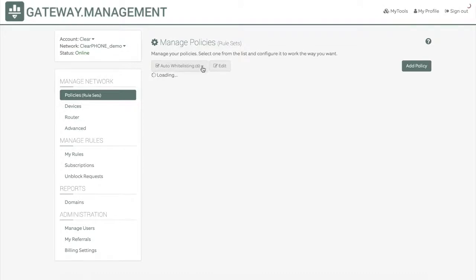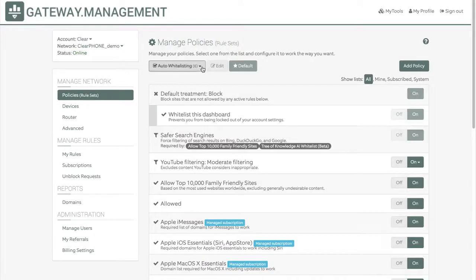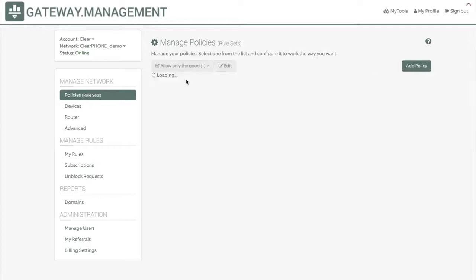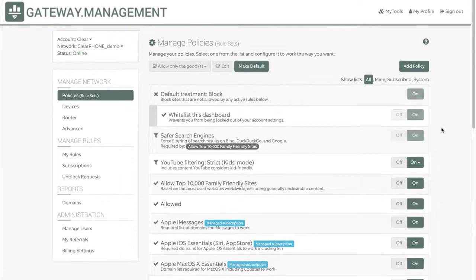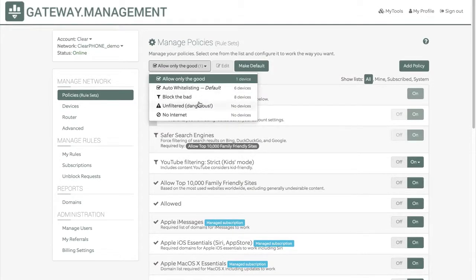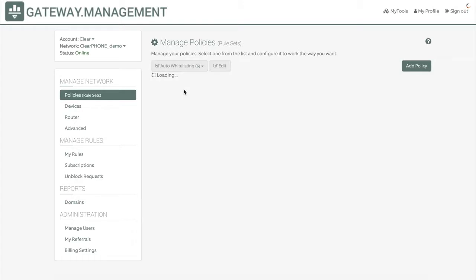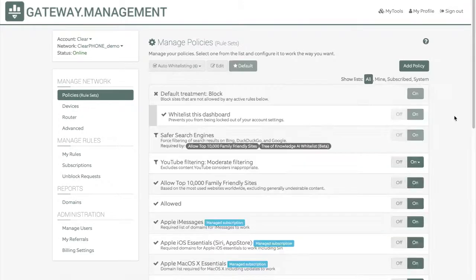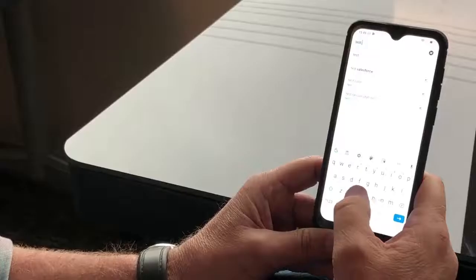For example, I can choose from very restrictive policies like allow only the good, which will only permit the top 10,000 most family-friendly sites through. I can choose to have completely unfiltered access, which will allow any site, and I can go anywhere in between. This auto whitelisting feature is really cool because it lets our AI decide what's potentially good or not, and if it blocks the site, you can choose to unblock it. But the idea is you have total control, so you can see anything you want to see, or you can block anything you don't want to see.